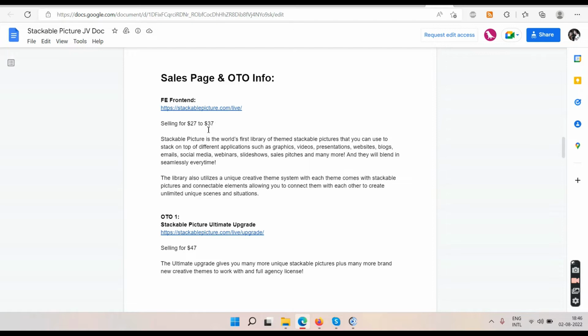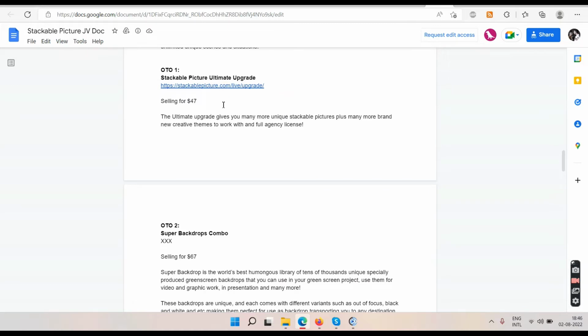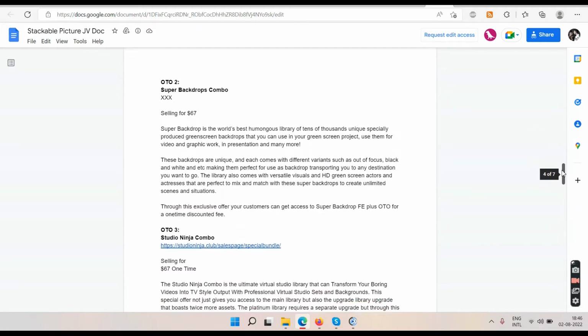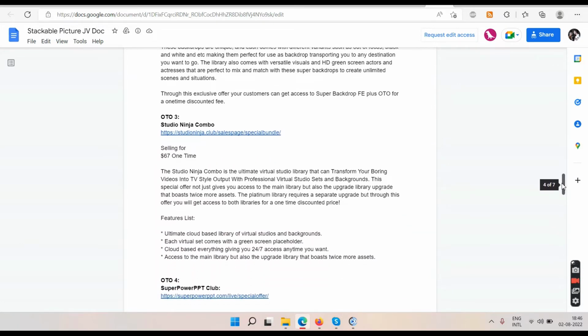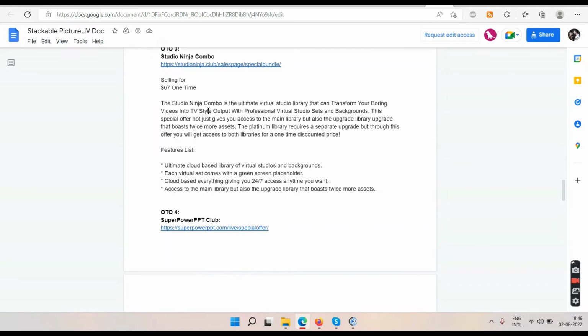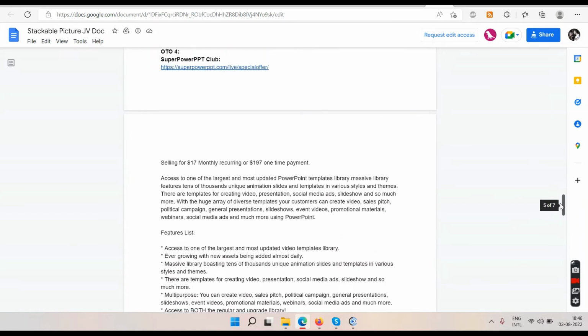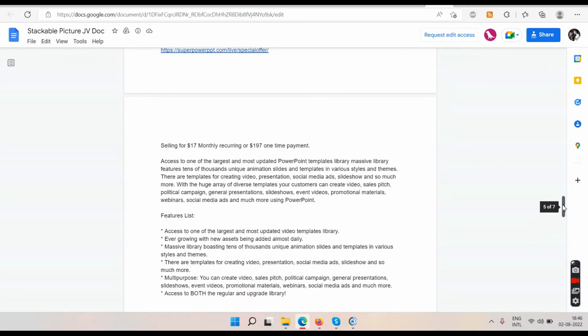So the front end is what you will be getting. Then you have OTO number 1, which is the Picture Ultimate Upgrade, for 47. Okay, Triple X, OTO 2, for 67. Okay, you're gonna get some triple S pictures? No, I'm joking, right? Am I joking? I'm joking all the time. Selling for 67. OTO 3, Ninja Combo. Ninja Combo, and what else? OTO 3, OTO 4. So you can take a look. I really don't need to explain anything because I don't know what to explain here. So this is what you'll be getting in OTOs. OTO 4 is this. Okay, so these are the elaborate features of OTO 4.